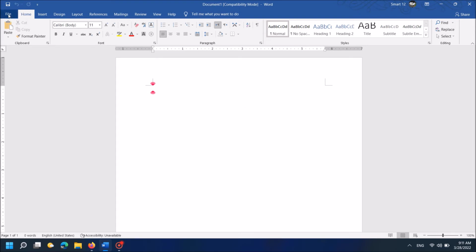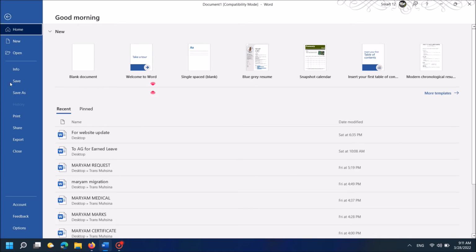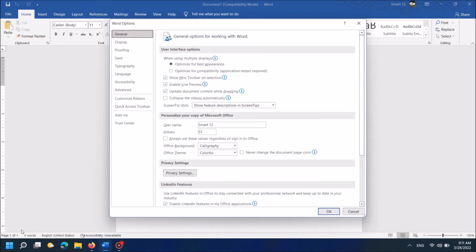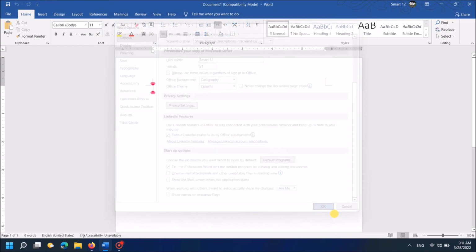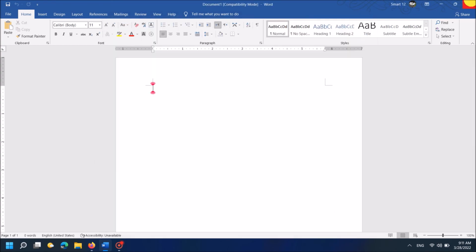To do it, in the Word document, click on the first tab, file. Now from these options, click on the last one, options. Now in this window, after selecting general, in the right hand side, please move down and under the title startup options, please remove the checkmark from this square next to Tell me if Microsoft Word is not the default app for viewing and editing documents. Remove the checkmark and then click OK.